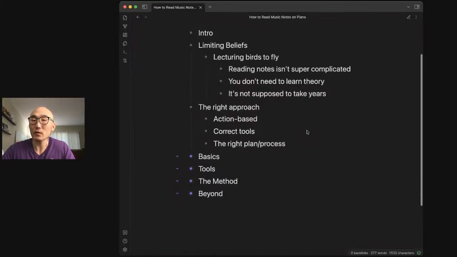And another reason why people tend to avoid an action-based approach is because they're not using the correct tools and they don't have the right plan or process in place. But I'm going to show you the correct tools. I'm going to show you the right plan. After that, just please promise me you're going to take as much action as possible. Don't just sit around and do a bunch of theory homework.